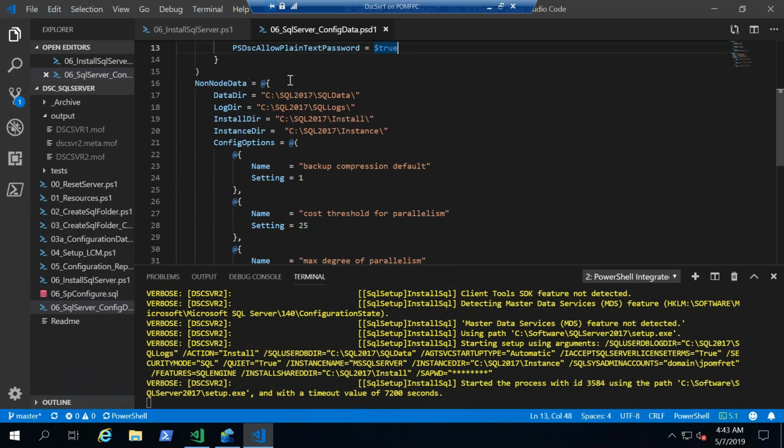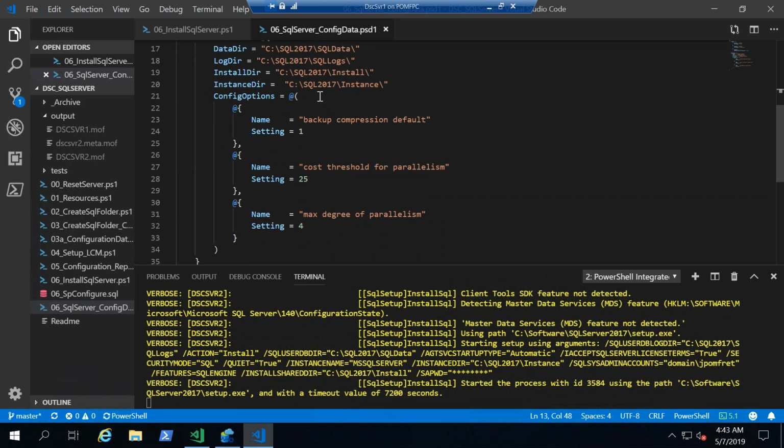I then have my non-node data, and I have this set up in two ways. My files I have just listed here, each one as a key. And then my config options I had actually as an array, and I'll show you why I did these two differently, just to give you options. You can see here's the settings. The name is backup compression. I'm going to turn it on by setting it to 1.